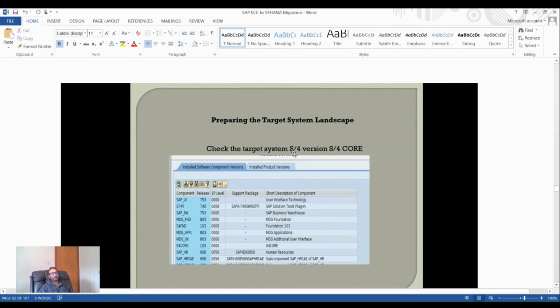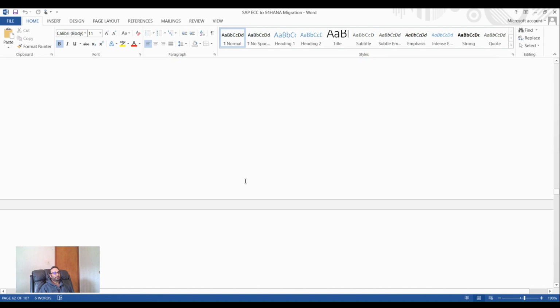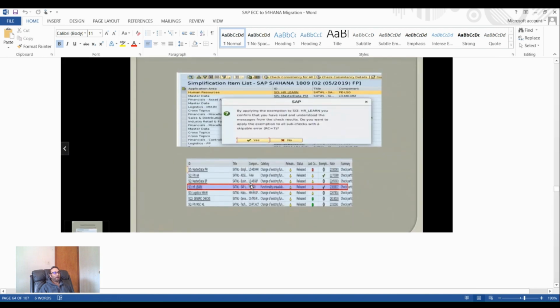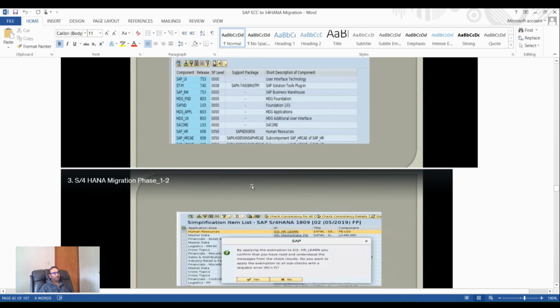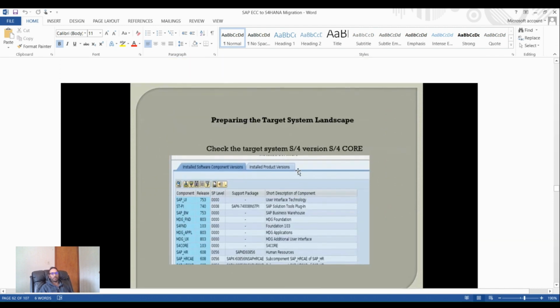So let's start with part two of the system conversion method of S4HANA. We're converting from ECC to S4HANA. We have completed the SI checks. So this is how to prepare the target system landscape. Check the target system for S4HANA conversion.